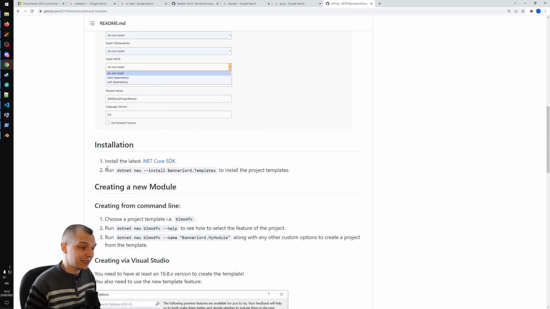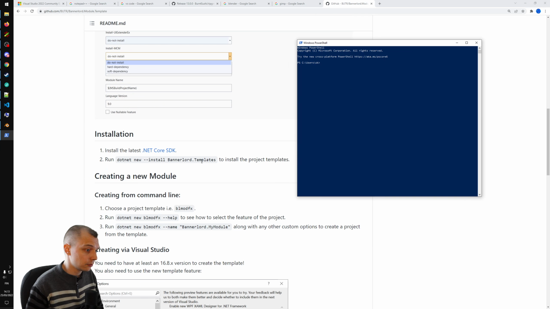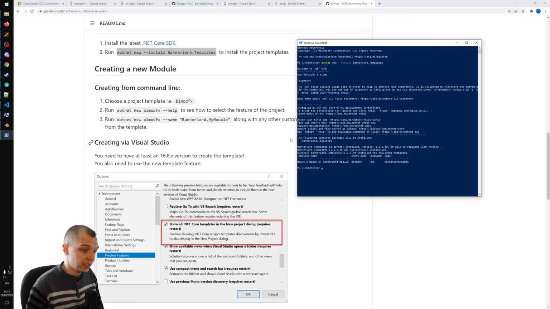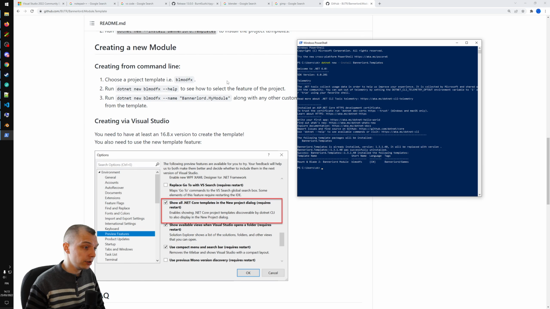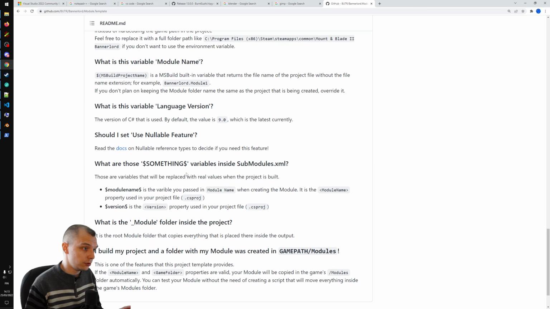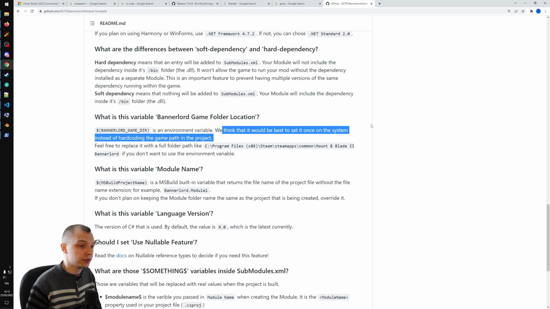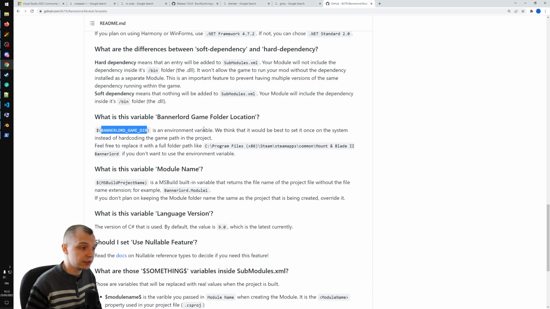And the way you install this is you open your command line of choice, and in this case, PowerShell. You copy this line, and then it is already installed. If you have Visual Studio, you have to have Visual Studio installed first, but then this should just work. But to also utilize this well, there are additional steps that you need to do. So here it says Bannerlord GameDir is an environment variable. So we think that it would be best to set this once on a system instead of hard coding the game path every time. So this recommends that you set this environment variable.